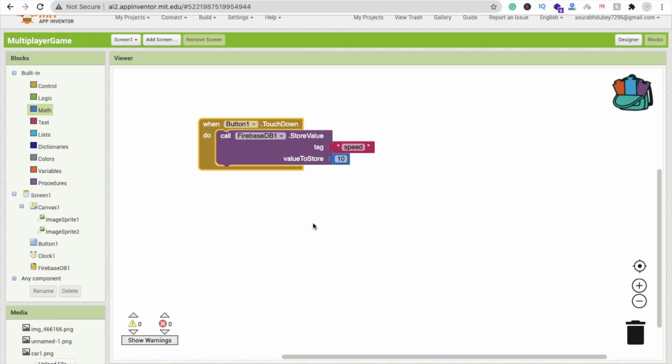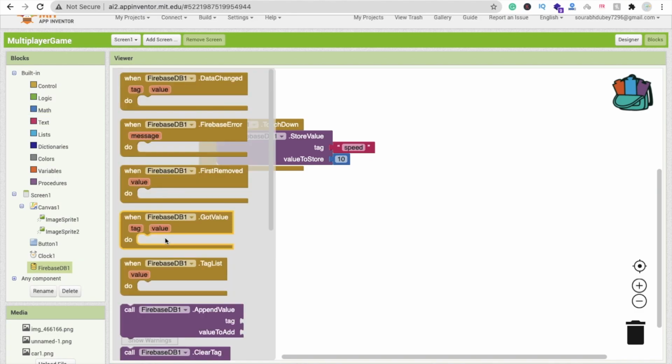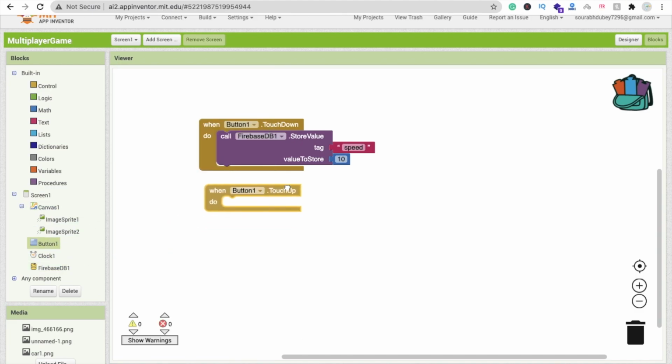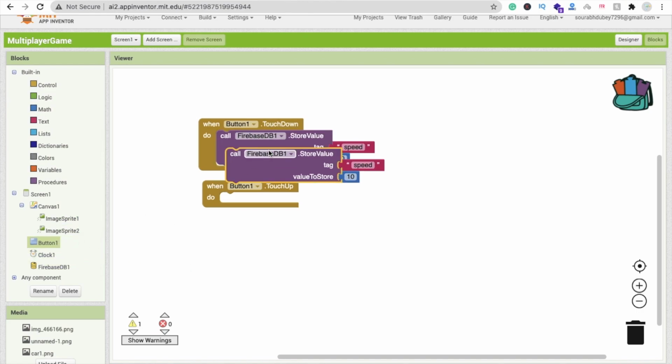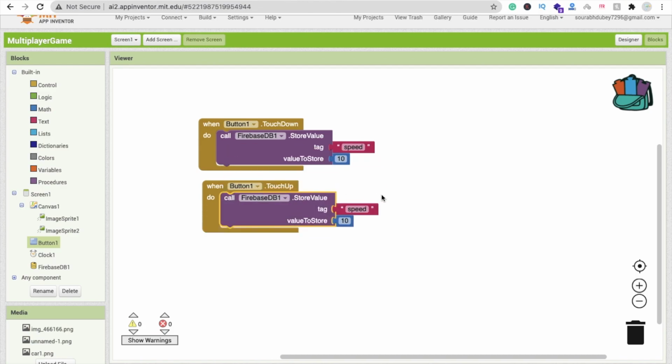And now whenever someone touches up, it means whenever I click on touch down this button, then automatically whenever I leave this button, so this will automatically touch up, right? So click on Firebase TV and you will find touch up option. In the button option, click on button and touch up this one. So now we have to store another value, so just copy paste this value here. Okay, touch up, we will store the value in speed tag, but we will store here 0 value. Make sure this should be 0, right?